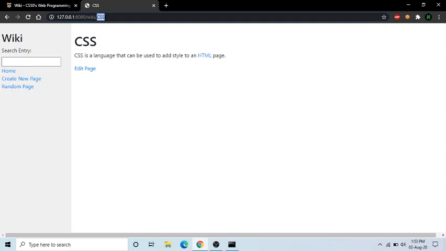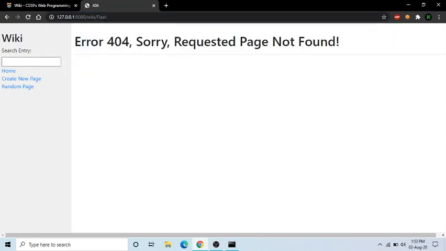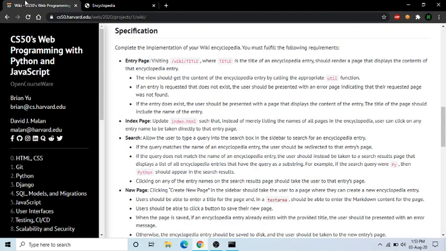If we type in, for example, Flask, we'll be given an error message, error 404, sorry, requested page not found. This is because an entry page titled Flask was not created.